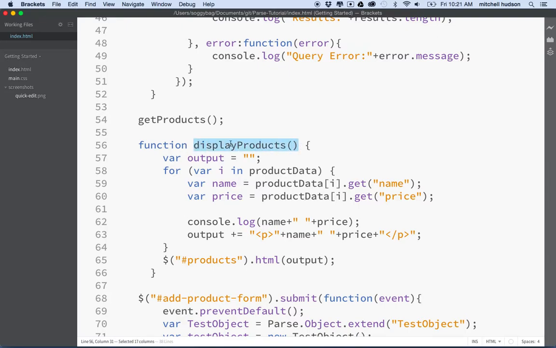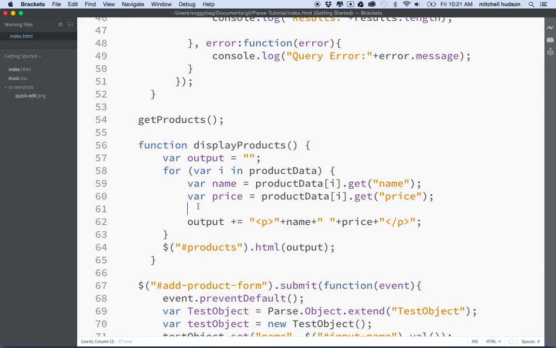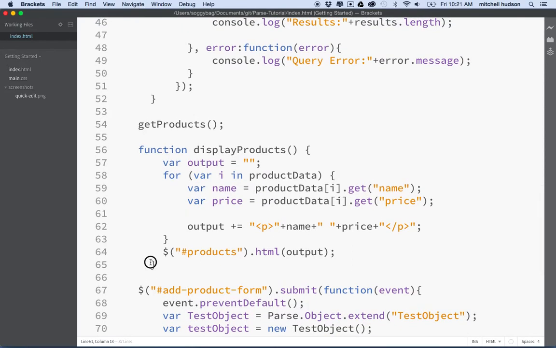Okay, so now, if we were to call display products, we'd set output to the empty string. We'd loop once for every item in product data. We'd get the name from product data, get the price from product data, console log the name and price. Maybe we don't need that anymore. And then we'll add a paragraph with the name and price to output, and when we're done, we'll display the output. So that's working out okay, but it's not going to display anything yet. We'll have to call display products first.